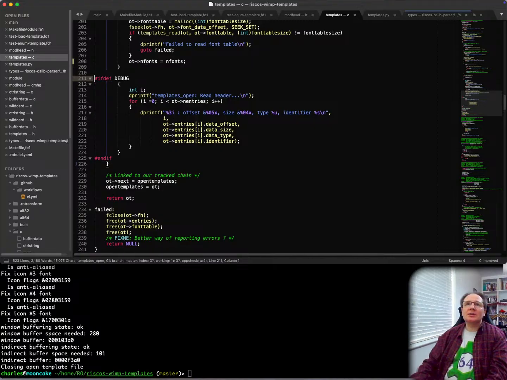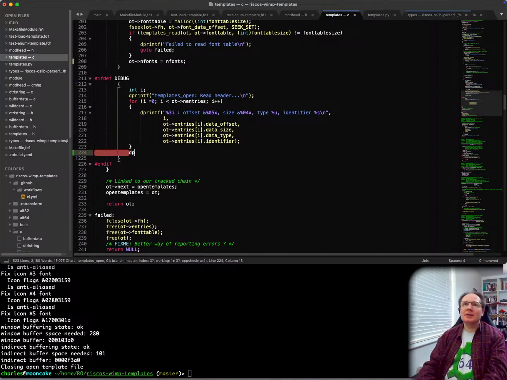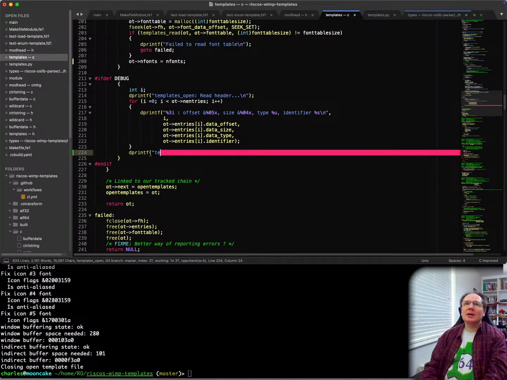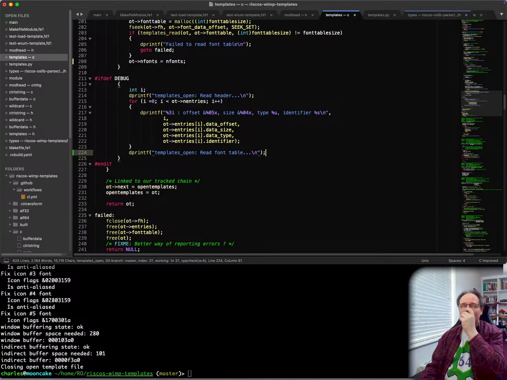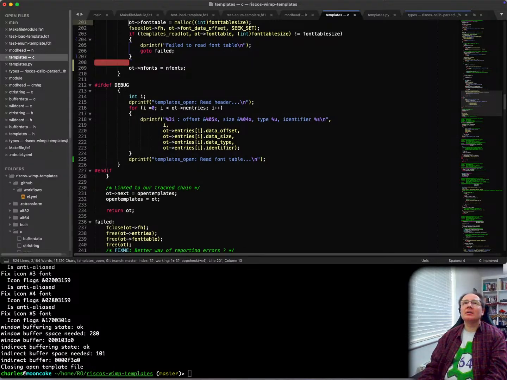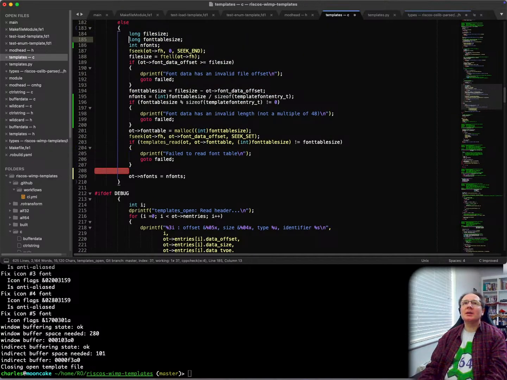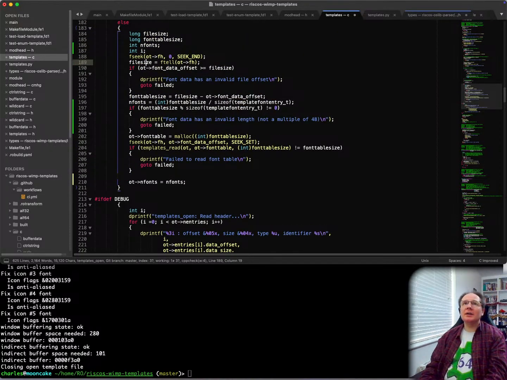Good. So additionally, we'll do a templates open dump read font table. Oh, actually, I probably want, if I zero terminate these font names, that'll make them easier to handle for me. That would be a lot easier, wouldn't it? Let's just do that, shall we? Int i.